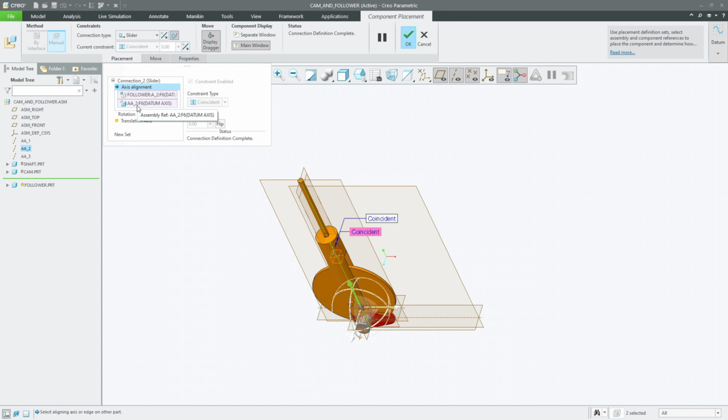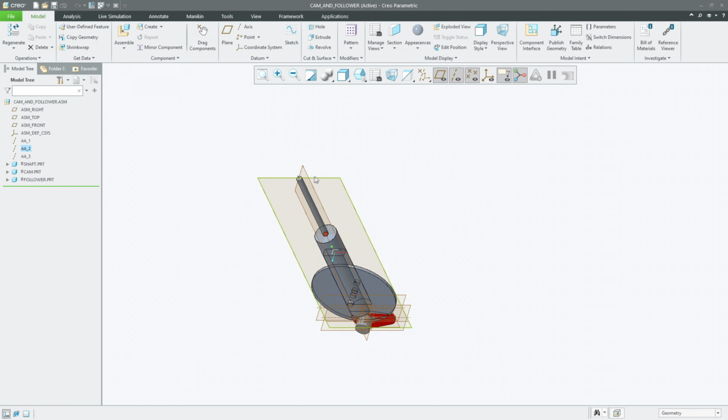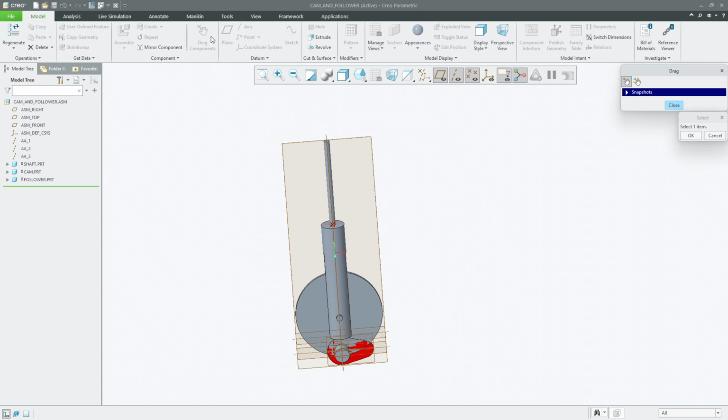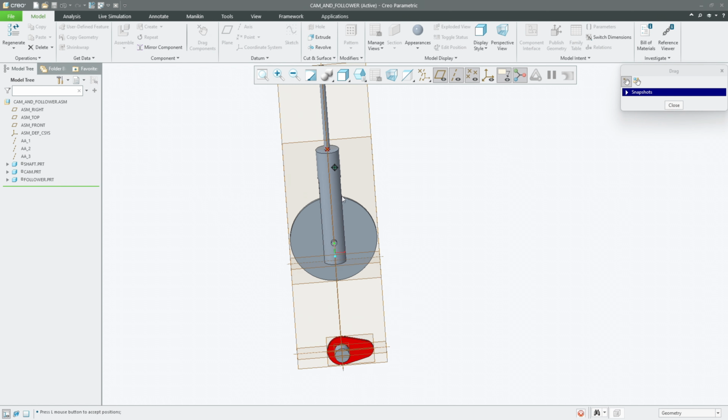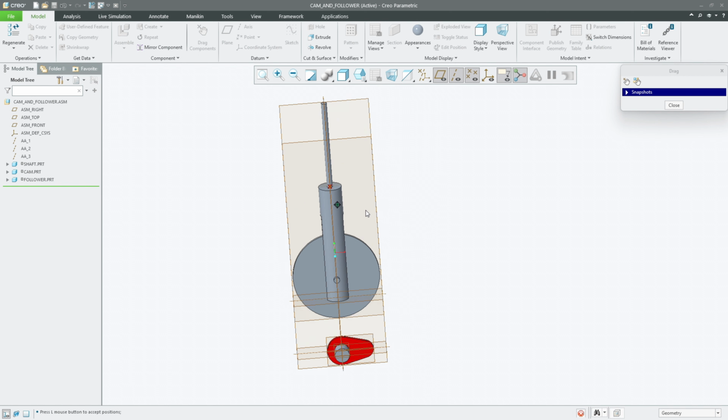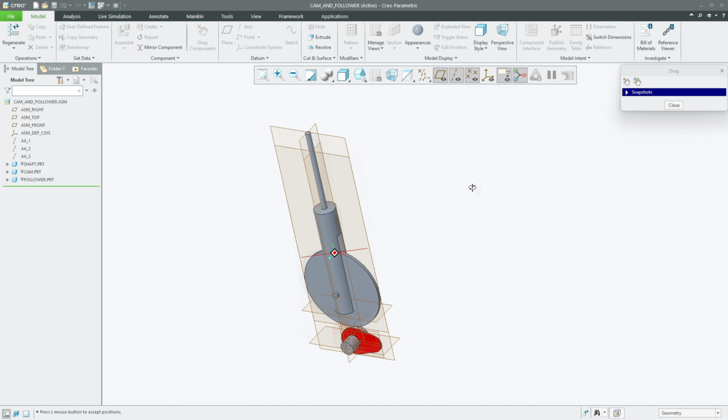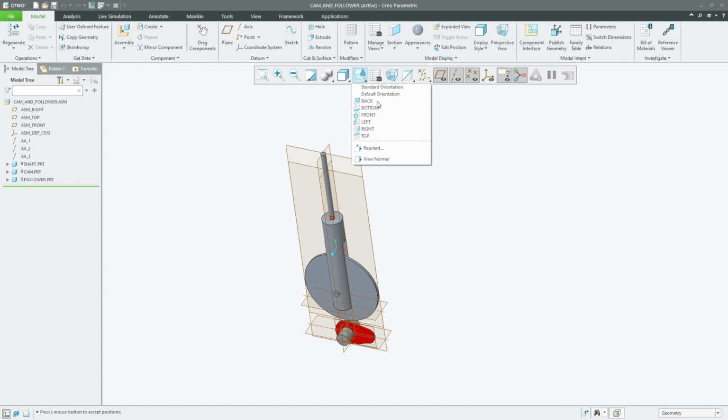Please make sure you're using it for the assembly when you're going for the follower. In case you have an axis constraint and a plane constraint with the cam, then the mechanism will not work as we expected. So just click OK here, and to verify I'm going to click on the drag component and check whether the follower has only 1 degree of freedom, that it can move up and down. Apart from this you should not have any other degrees of freedom for the follower.